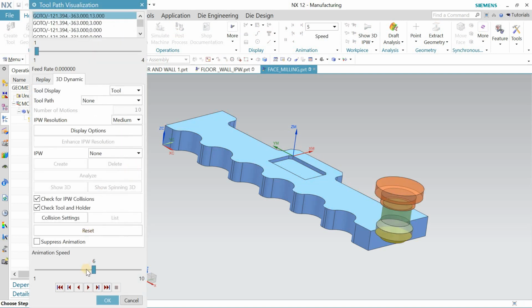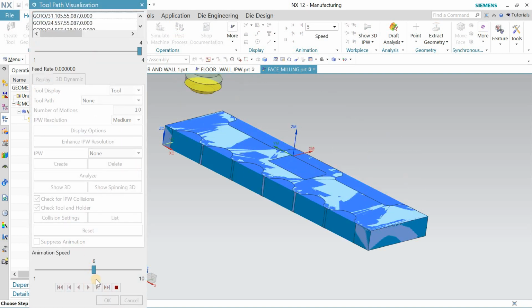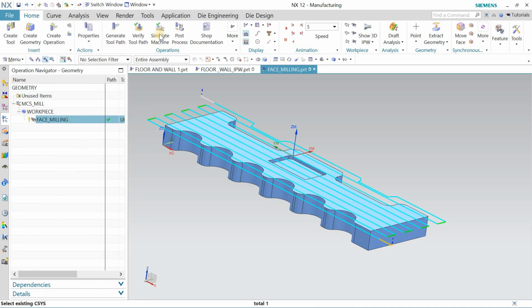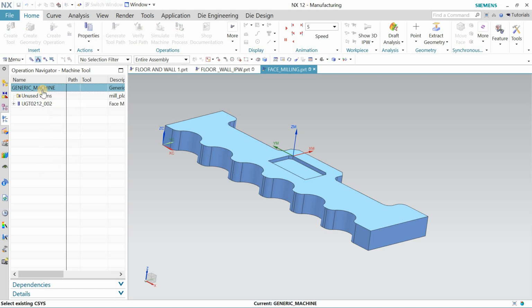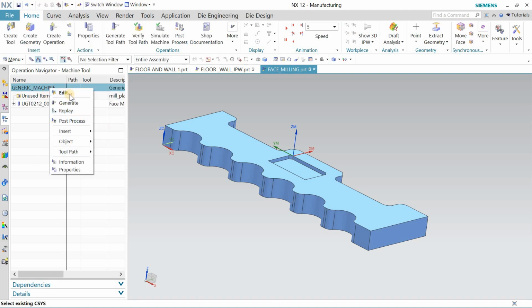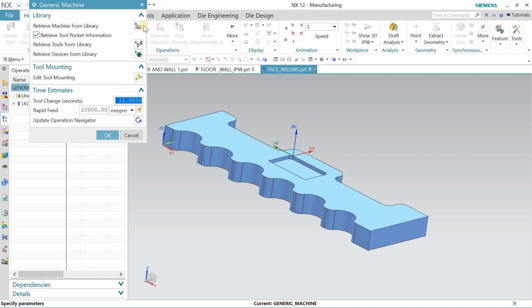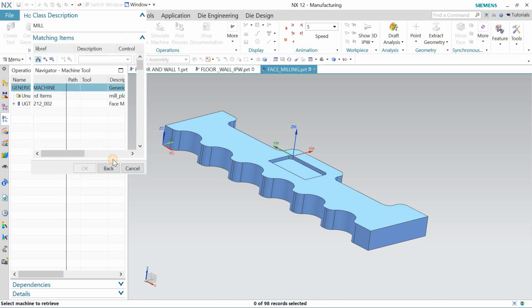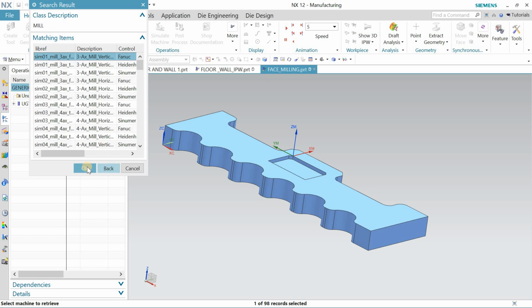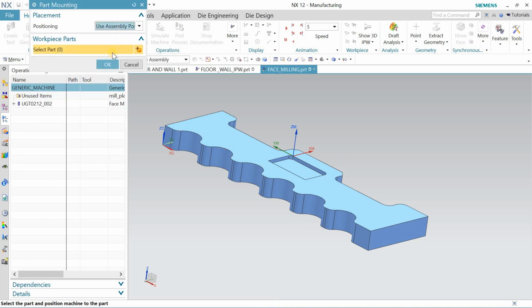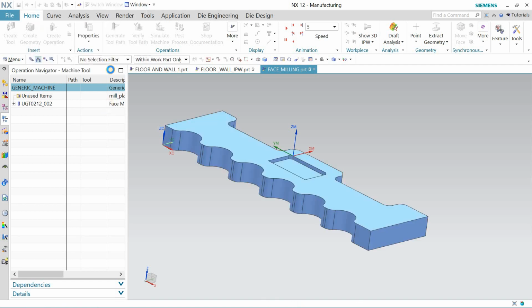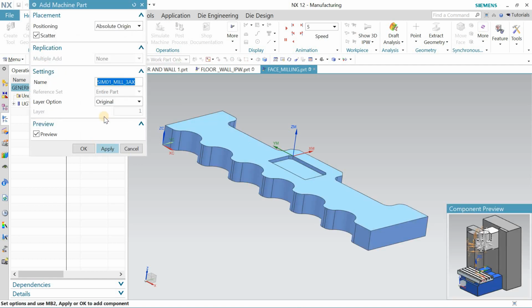Verify the toolpath. If you want to add a machine, you can click on the tool view, generic machine, edit. You can add a machine as well. I hit OK, edit, and library. This is the milling and 3-axis mill. I just want to add it to my program and select the part. I want to hold the whole part on the machine, and I hit OK.